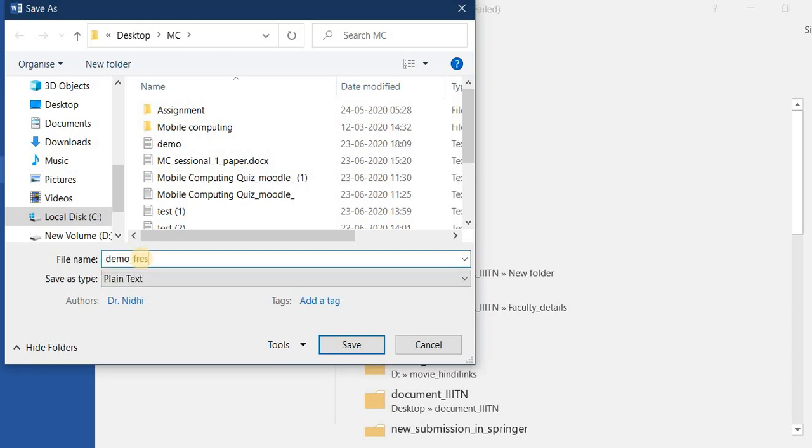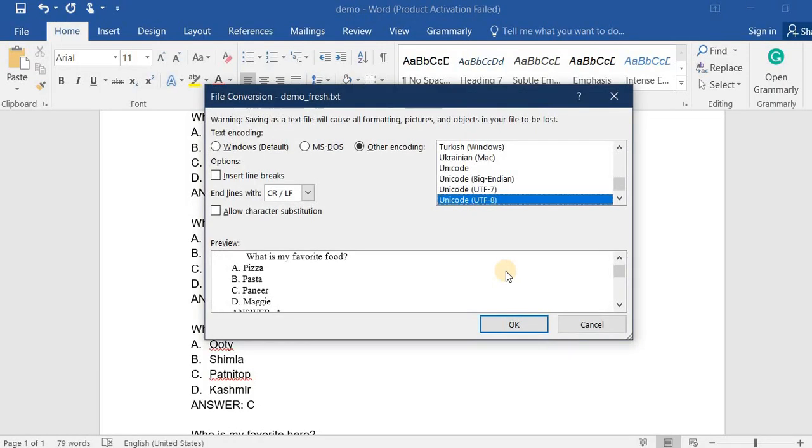Demo Fresh, and save. So it will ask for the encoding. By default it is Windows default, but you have to enable other encoding and select it. Make sure you follow this step, otherwise an importing error will be generated.